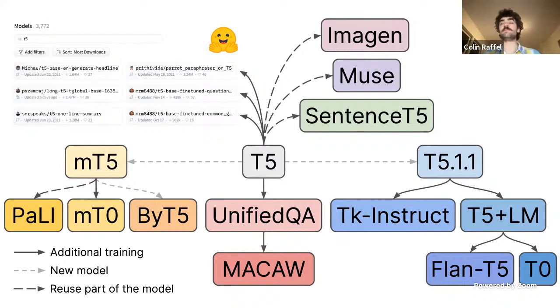T5 was also used as the inspiration for models like mT5 or T5.1.1 that use a similar architecture and training process, but were trained either on different data or with a slightly different architecture. And those models then were used as the basis of other models. T5.1.1 has now been used as the basis of various instruction-tuned models like TK-Instruct, Flan-T5, and T0. And also parts of T5 have been reused in other models. For example, the encoder of T5, one of the layer stacks, has been used in image-language models like PaLI, Imagen, and Muse.